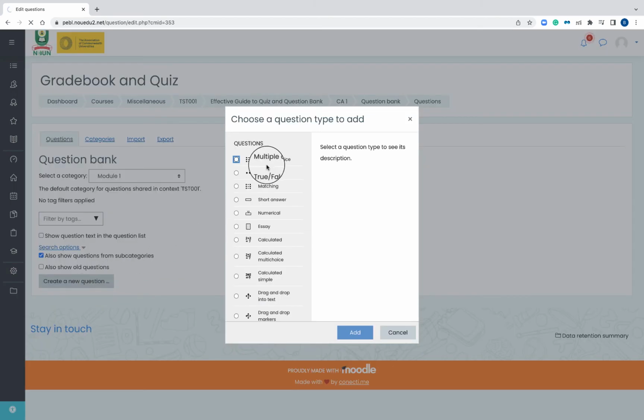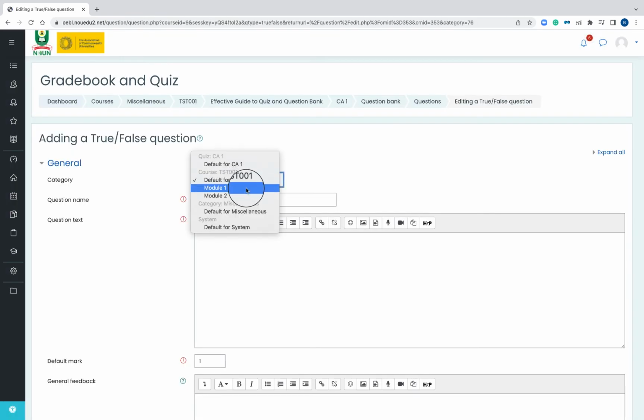For example, you can add different kinds of questions to the question bank. It can be a multiple choice question, true or false question, short answer, or any kind of question type. For example, if we want to add a true or false question, you click on it and you click on add. From here, if the category is wrong, you can also select the category you want to add the question to.